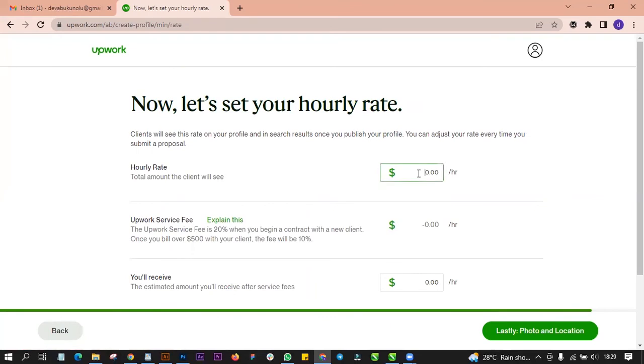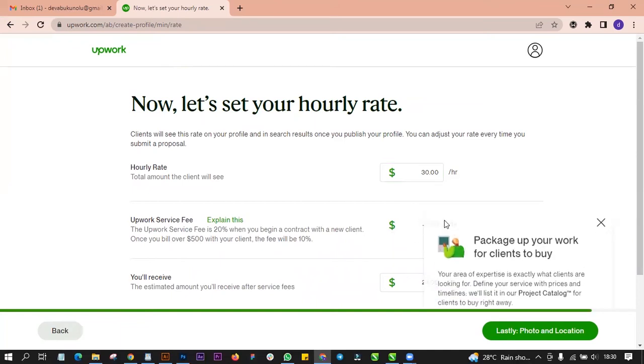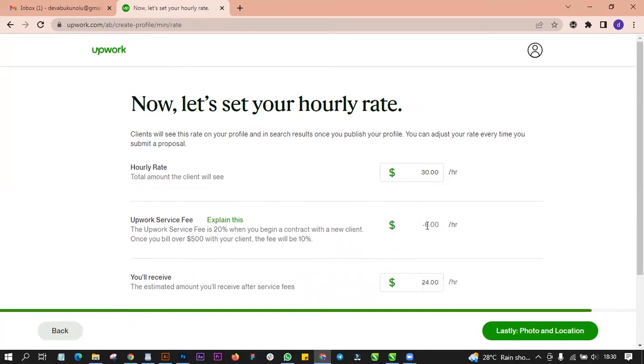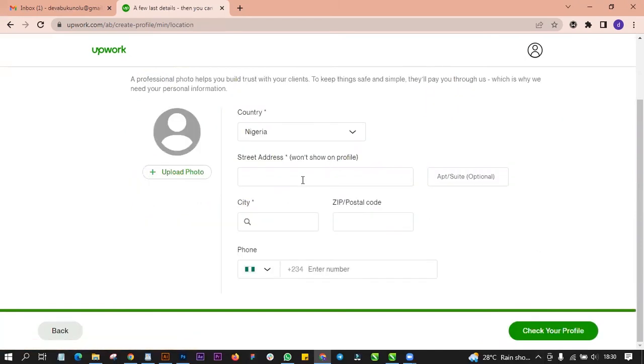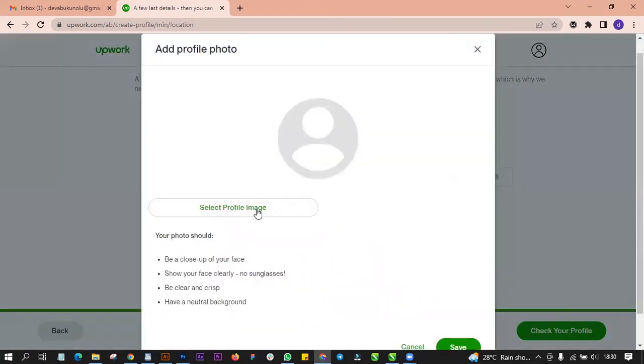So your hourly rate is important. $30 per hour or whatever. So when you set that $30 per hour, it simply means that Upwork gets $6 out of it as a service fee, and you get $24 for every hourly job that you get. So lastly, your photo and location, and that's not all. So your address is very important, your picture, your photo. So you should get a very good headshot of yourself.